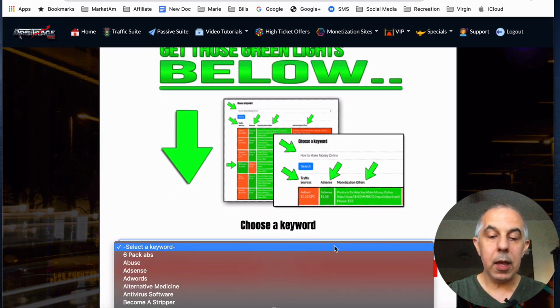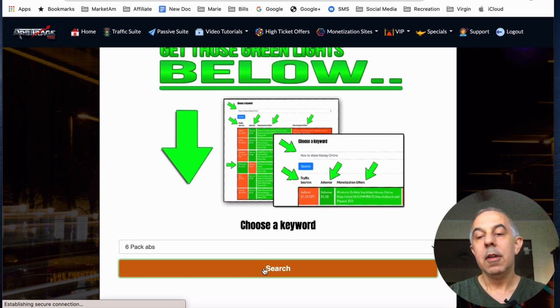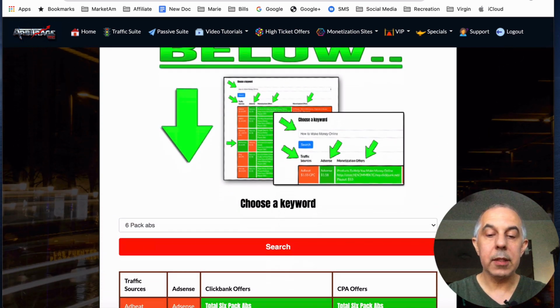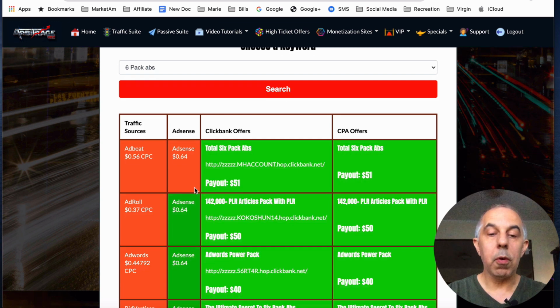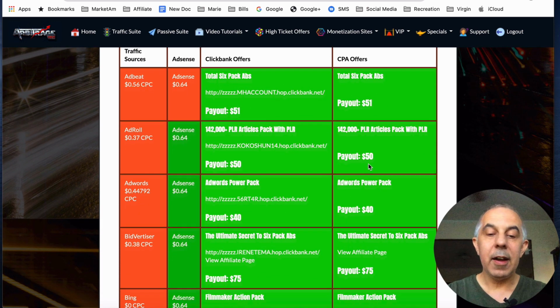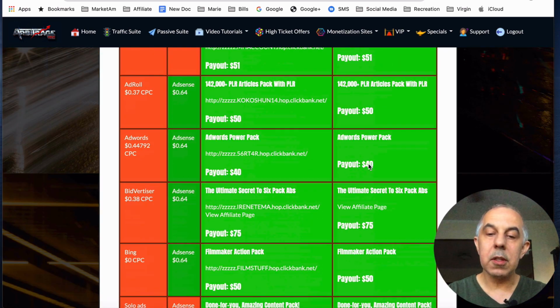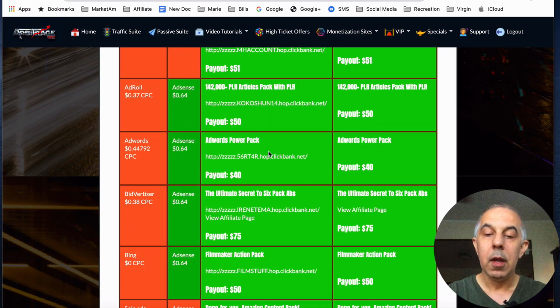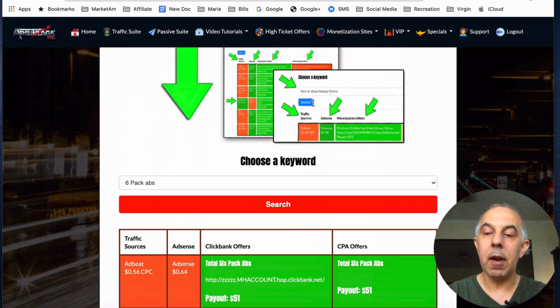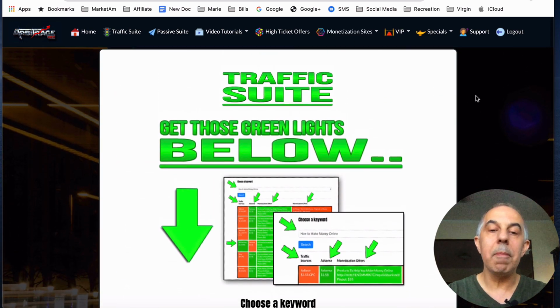Over here, let's select a keyword. Let's select six-pack abs and search. Check this out. Boom. Traffic source. This is kind of red right now, but over here, AdSense, this is what it's going to cost. CPC, cost per click, 56 cents. That's kind of a no. ClickBank offers, these are yeses. So you can see how this works, and then you can access it, copy these URLs, paste them, and boom, you can get that in there. So that is a sample of the traffic suite.